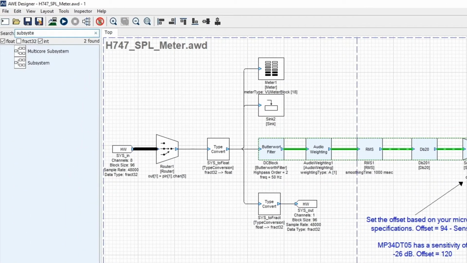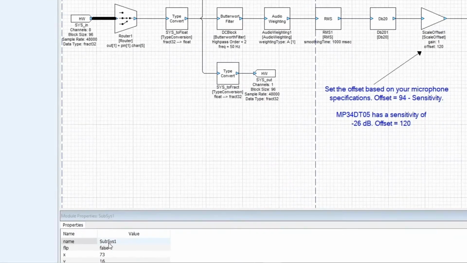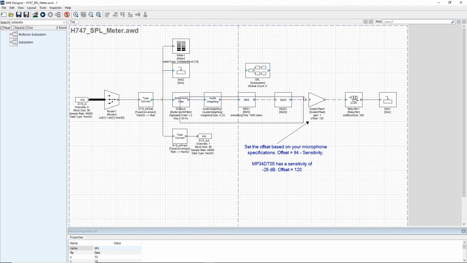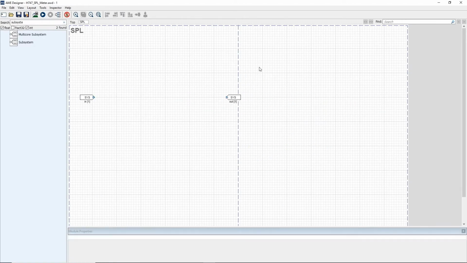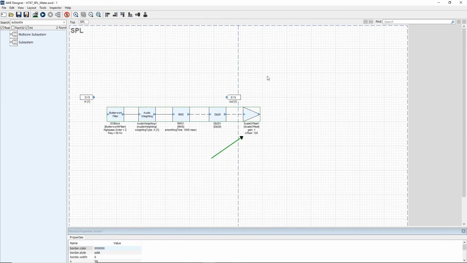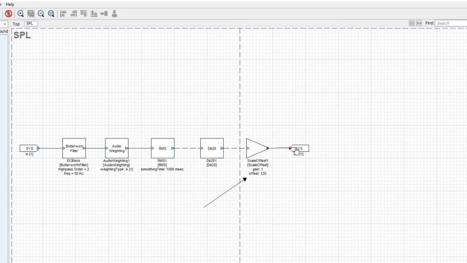So let's start. I'll search for subsystem. I'll drag out a subsystem module. I can also change the name. I'll put SPL here. And then I'll select the modules that I want to take, and I'll just cut and paste them into the subsystem. So you can see the input and output pins here. You can see the additional tab on the top.